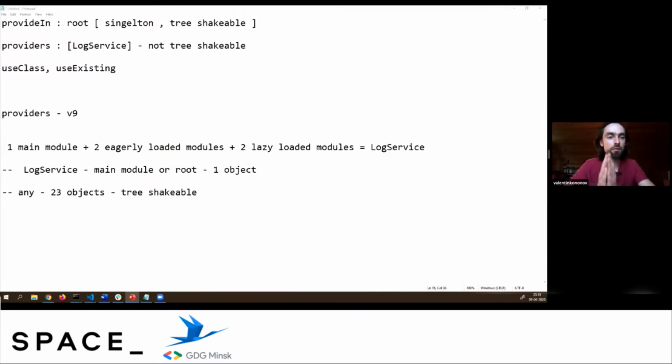Okay? Sure. So first of all, thanks for providing information about the providedIn. It's a new one in Angular 9. That's cool. So just a small question. What is the default value when you use just the injectable attribute, if you don't provide any? Root. Default is still root.